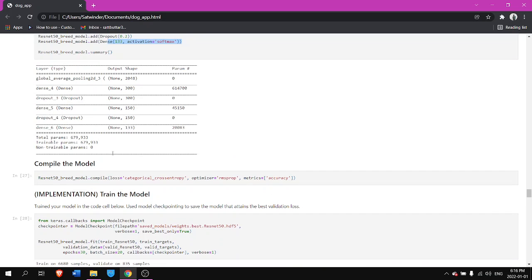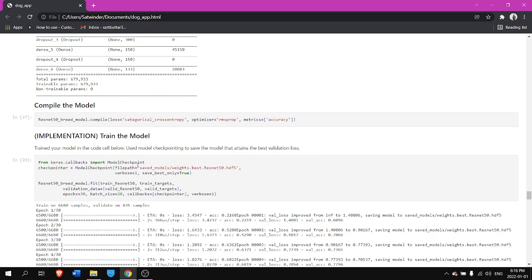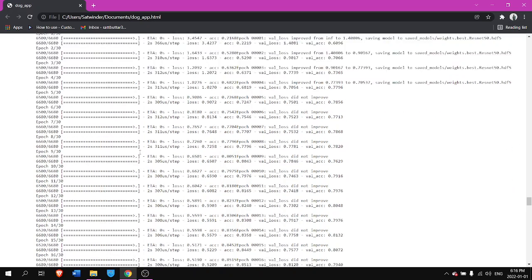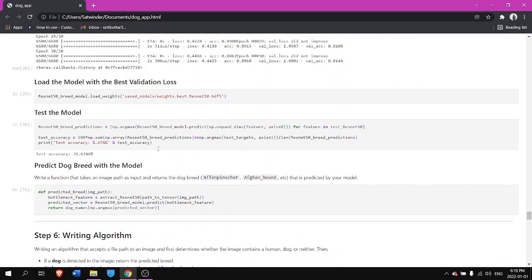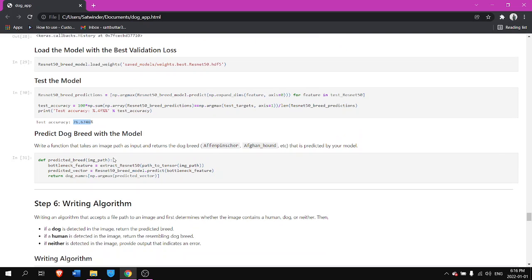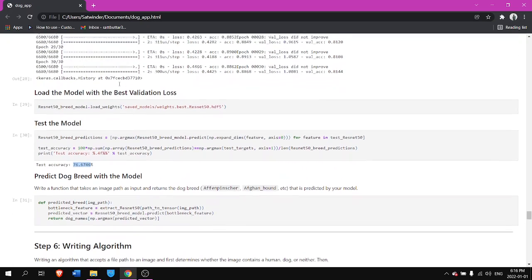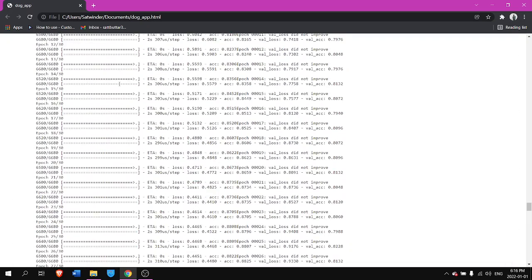So we compiled the model, and we trained it for 30 epochs, and we saved the best weights. Then we loaded it and tested it on our testing dataset, and we got an accuracy of 76%. So ResNet performed very well against VGG16 and our own implementation. So we went ahead with the ResNet model, which we saved after training.